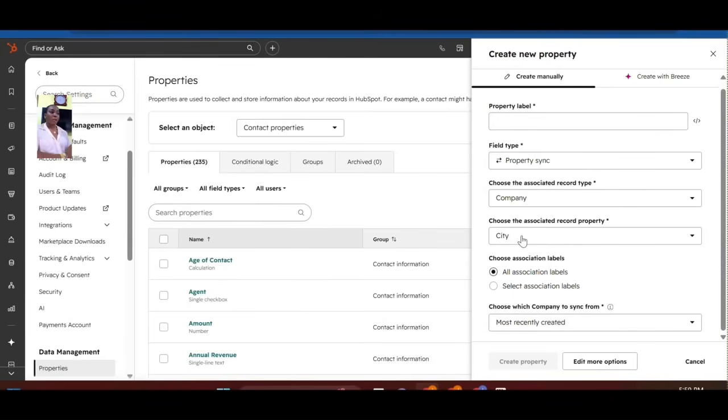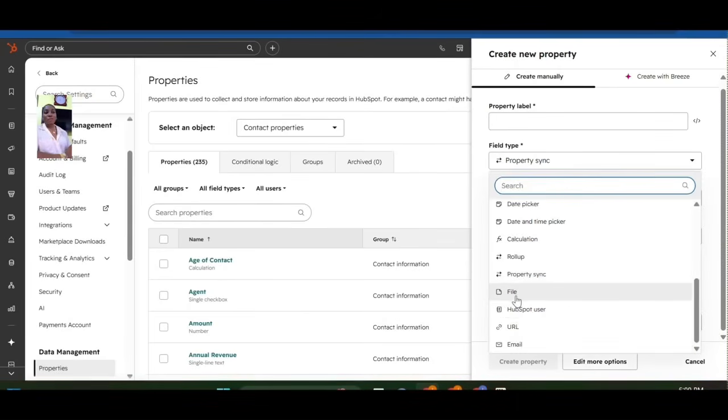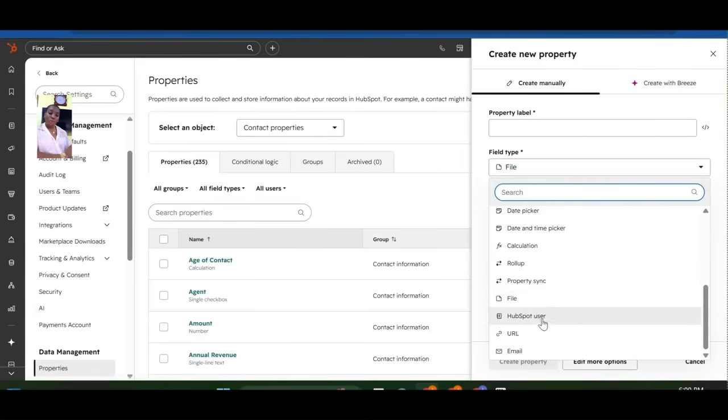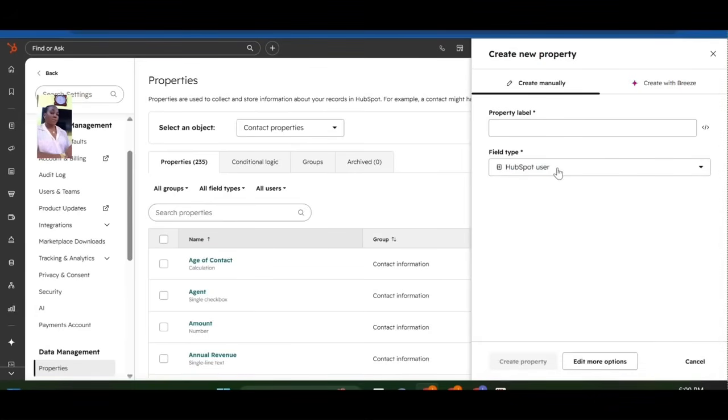Then again, we have the file. This is the field that allows you to upload files, documents, PDFs into HubSpot. So we have the HubSpot user. This is the field that allows you to create owners of records, like an owner or a user that you have created becomes a user of a record. This is the field that does that.